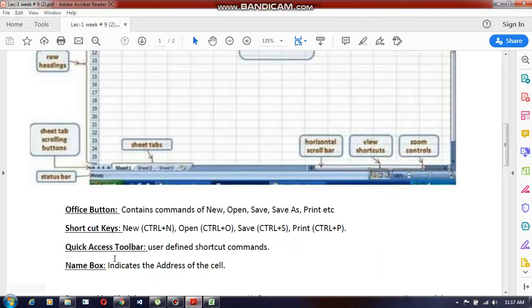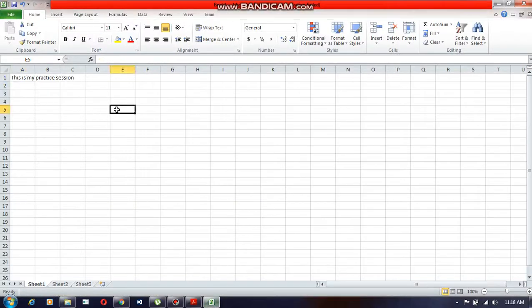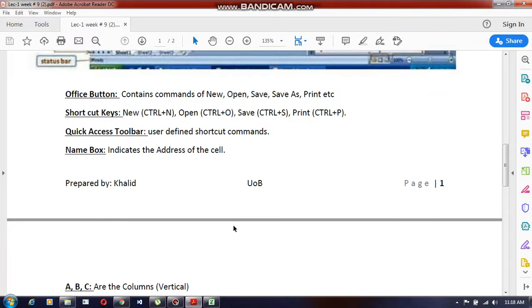If you come here, the name box is here. It indicates the address of the cell. As I said, this is your name box, so it will show you the address of the cell wherever you are clicking. For example, I'm clicking here, and you can see the address of that cell changing. Wherever you click on the screen, the name box will display it over here. This is how you can see the address.